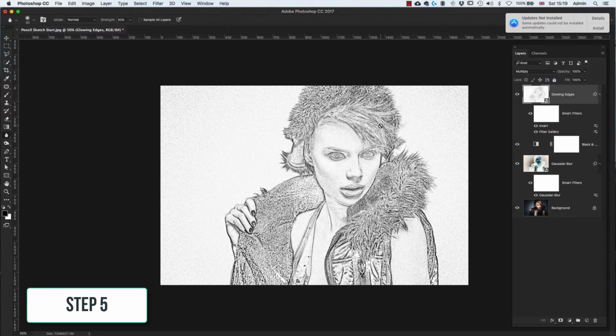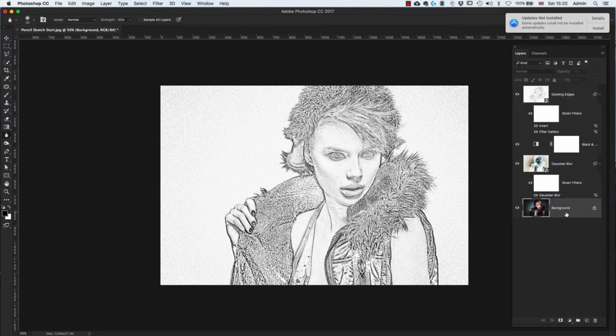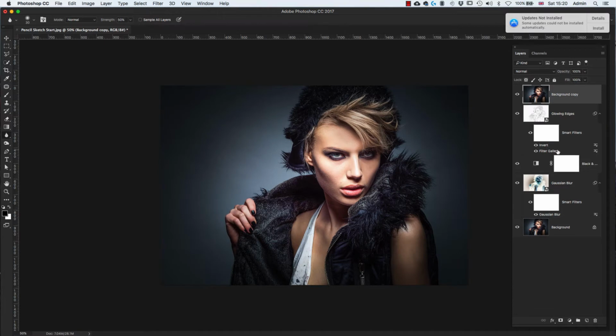Step 5. Next, we need again to duplicate the background layer. So, do you remember how we did that? Well, I'm going to click on the background layer and then we're going to use the keyboard shortcut Command or Control and J. That's going to duplicate the background layer. And then we're going to drag it up to the top of the stack like we did before and let it go. There it is on the top of the stack.